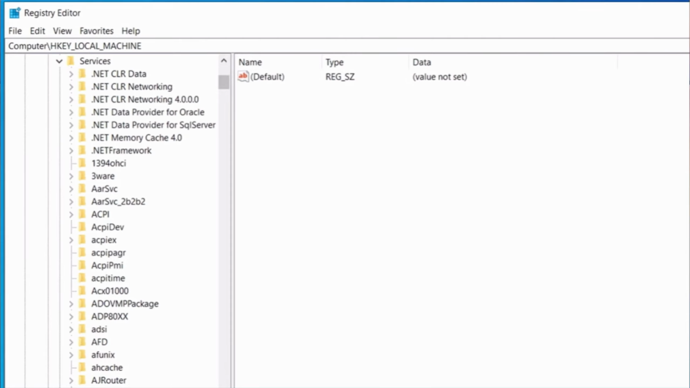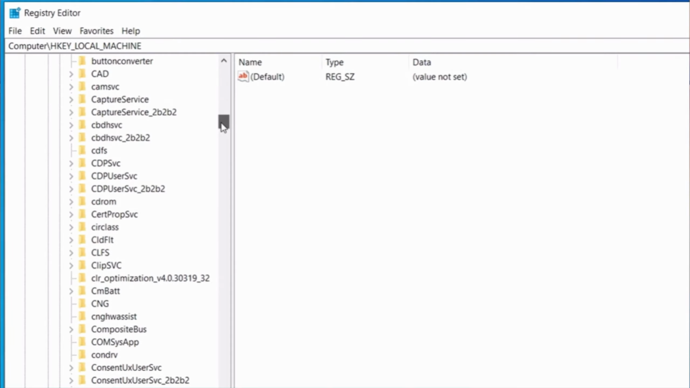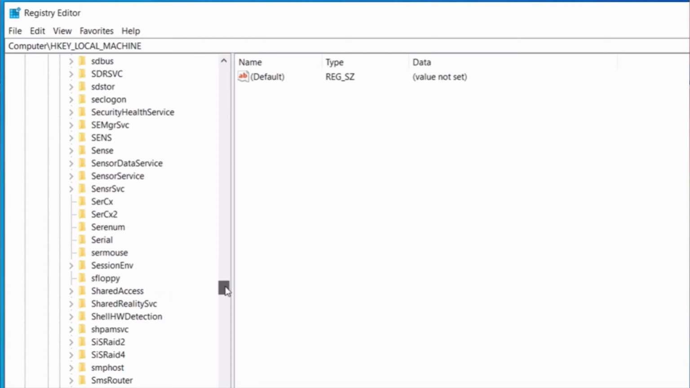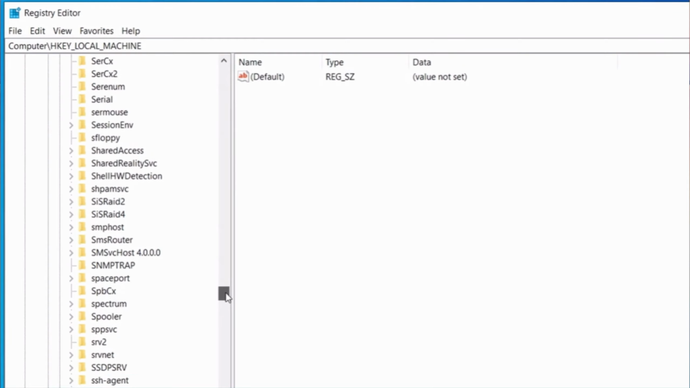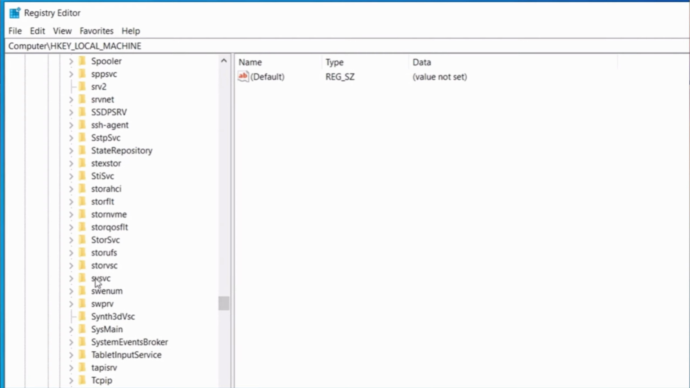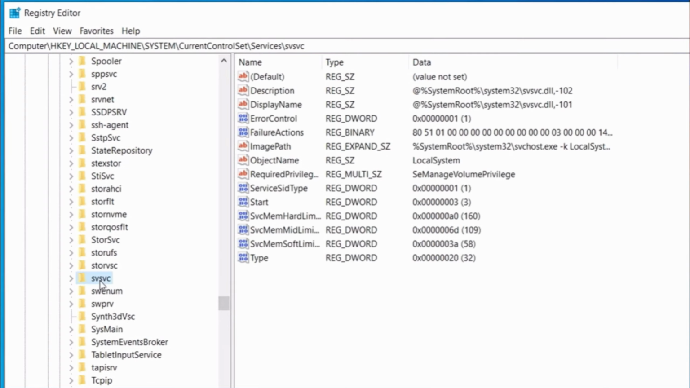Now under services, scroll down to the bottom until you reach the letter S. So this one, I want you to tap and expand this file that says SVSVC, this one. So let's tap and you'll be able to see this one on your right side. So make sure that you're on the right file, computer, HKEY local machine, system, current control set, services, SVSVC.